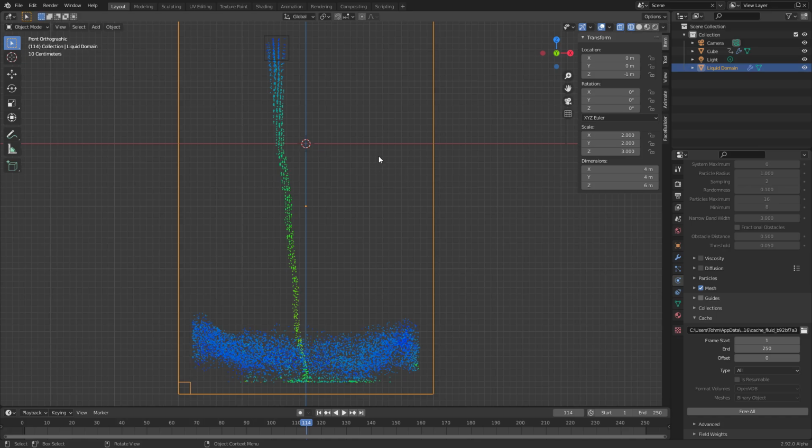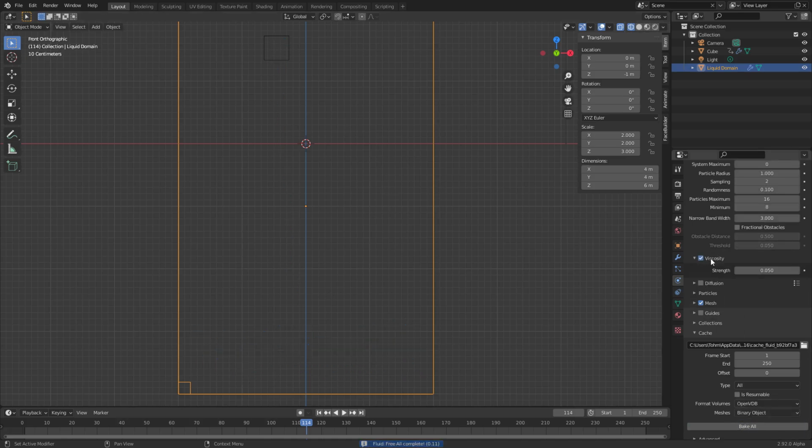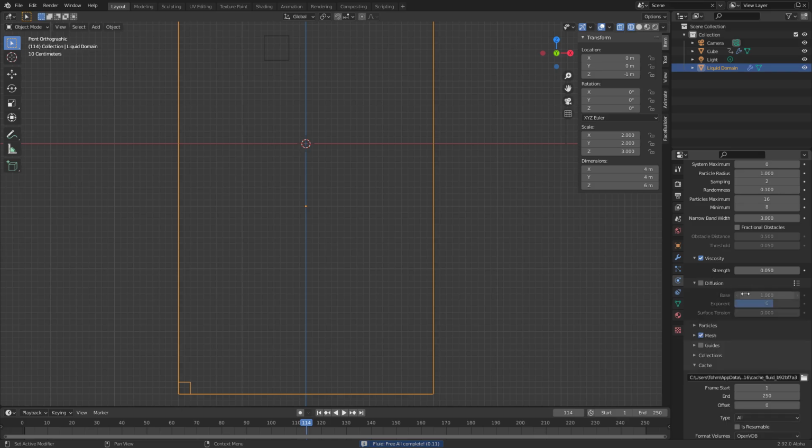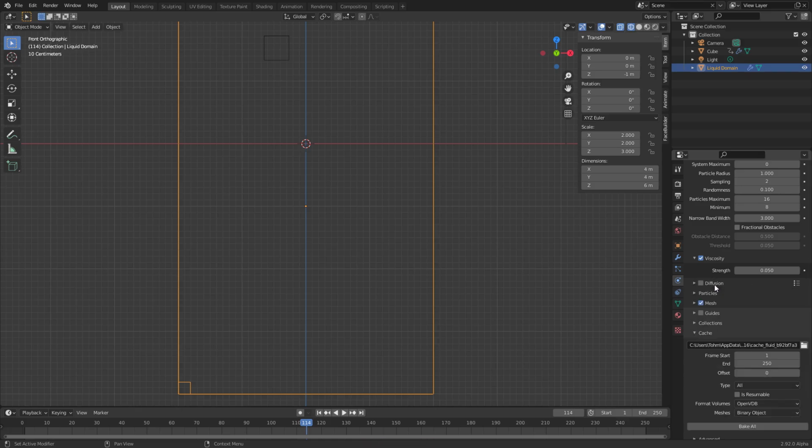But the other thing that makes this look like honey, and the point of the video that I don't know why it took me this long to get to, is viscosity. We can enable this once we free everything. We can enable viscosity. Before you had to do all this in diffusion settings with base, exponent, whatever. Now we just have a single thing with a single number. The bigger the strength, the more viscous the fluid. Again, viscosity is how sticky it is.